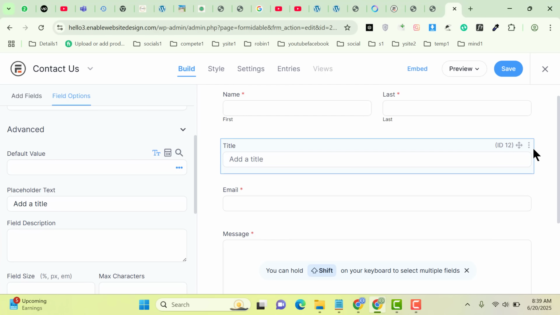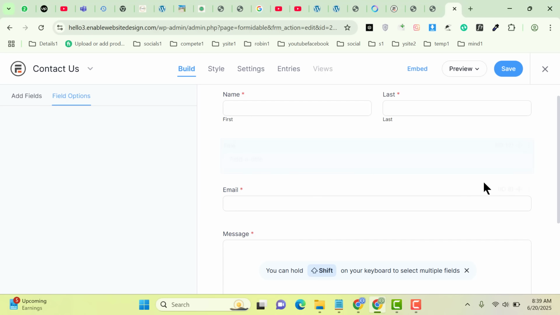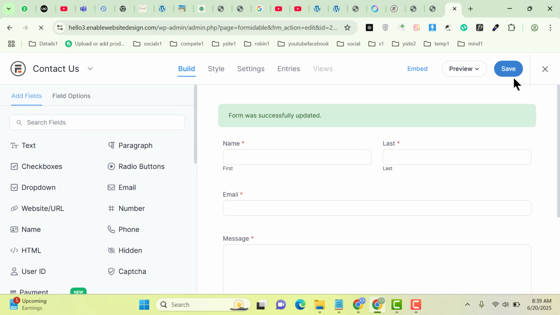Now let me remove this field, and after that click on the save button. Before saving the form, you can also preview your form. Then click on the save button. Now the form is updated.